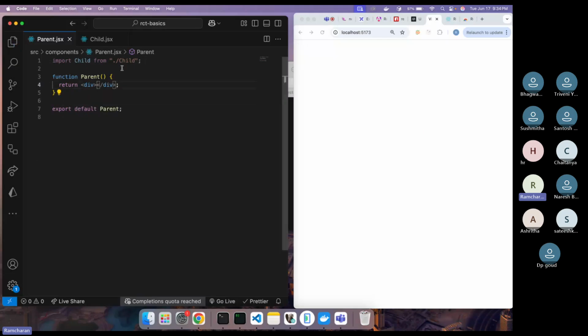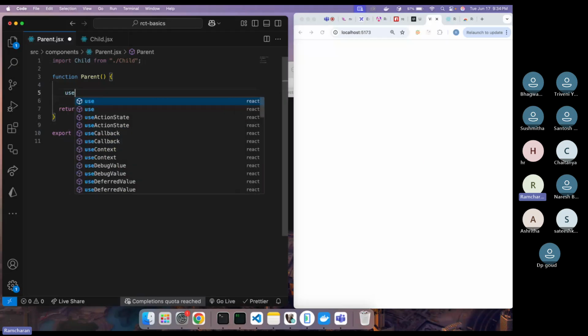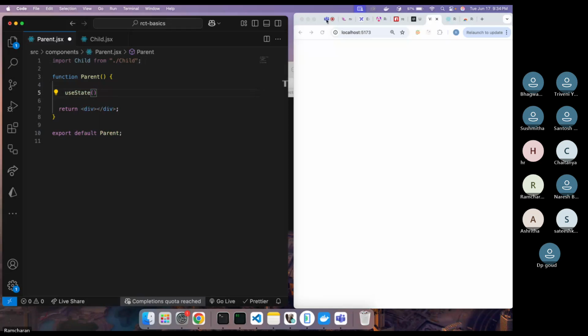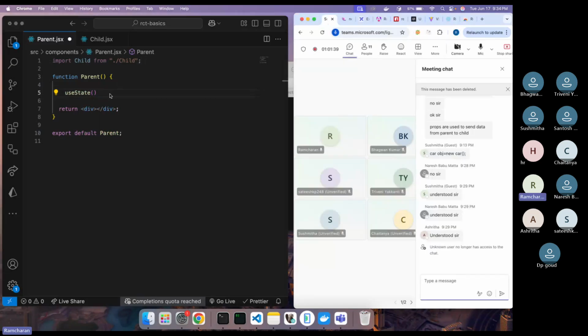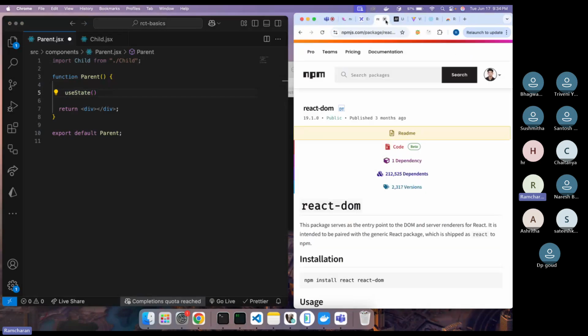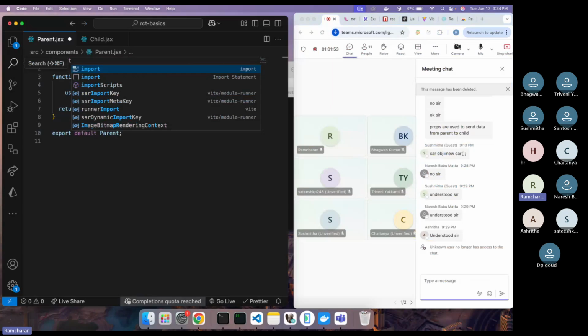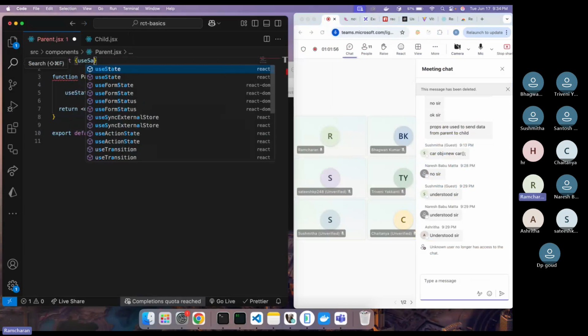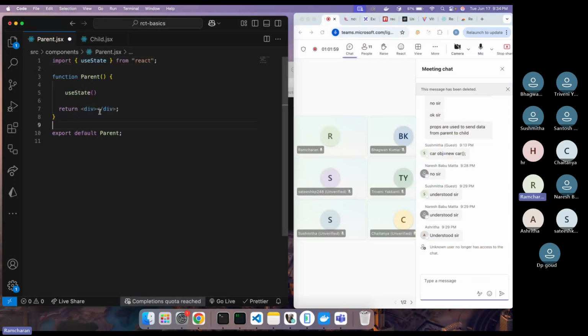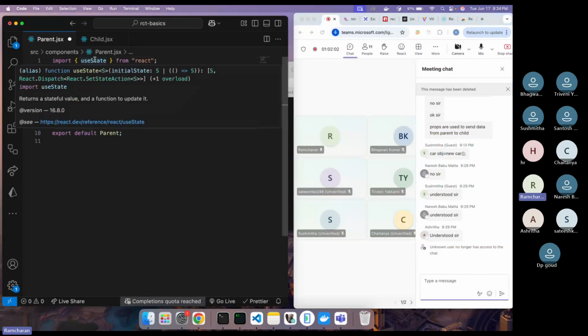So this is a parent component. You just use a hook. Hook is nothing but a function. You use the useState of React. useState is a hook, and you have to import it from React: import useState from React. Hook means it is a normal function.